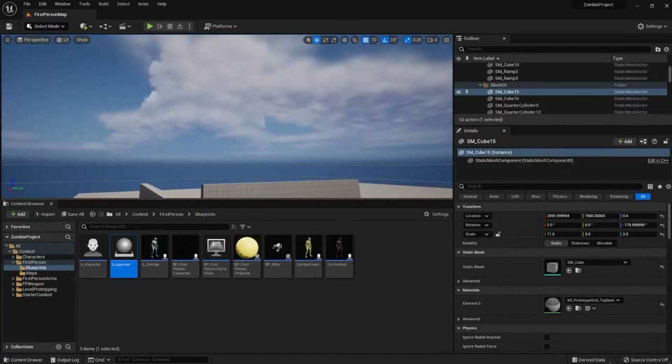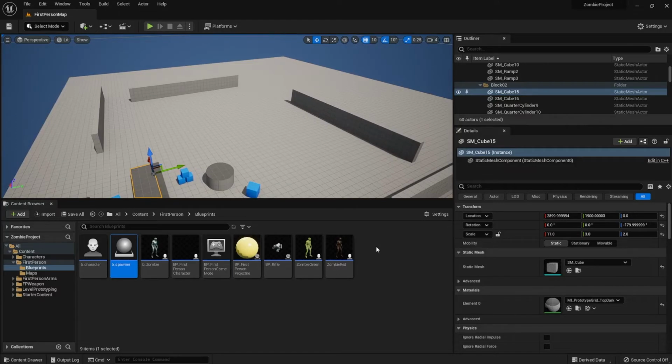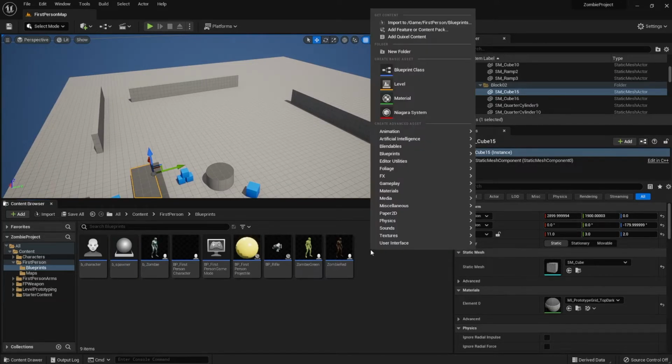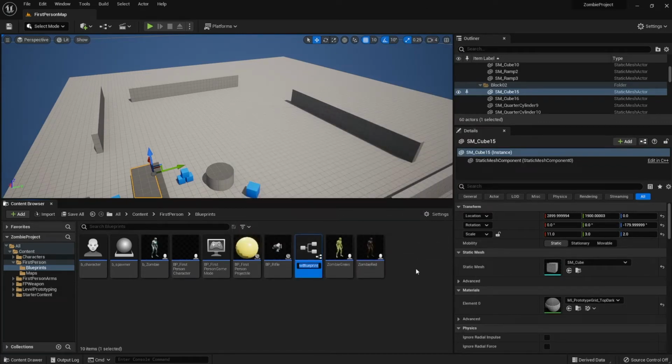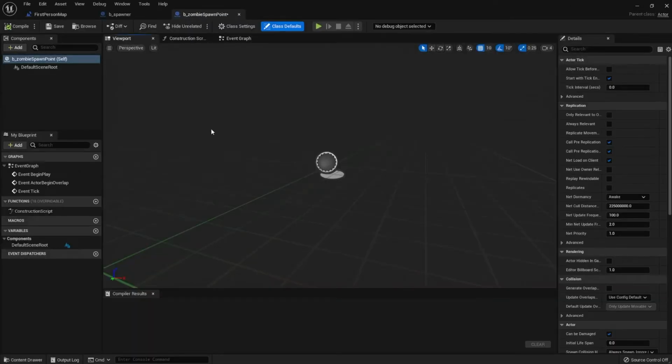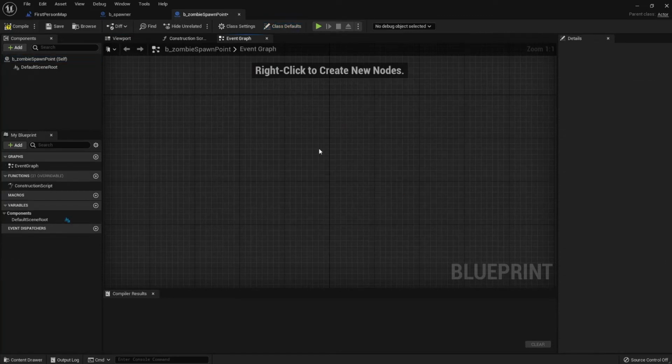So these are going to be really, really simple basic actors. So let's just go right click and I'm going to go blueprint class, actor, and I am going to call this b_zombie spawn. Cool. Let's just go into this, and this is going to have basically nothing. It's going to be pretty much nothing. These don't need anything to do with them.